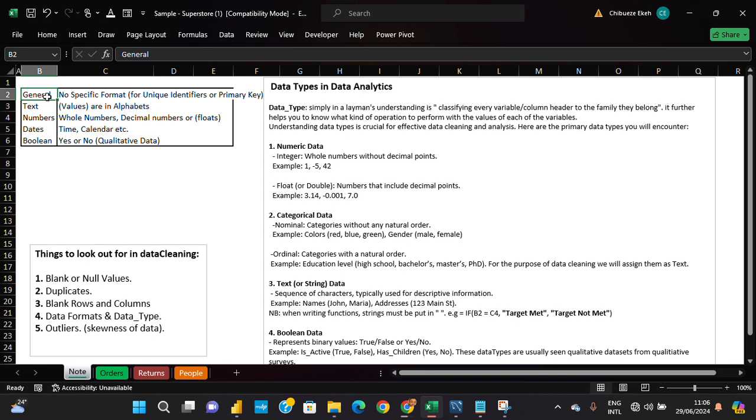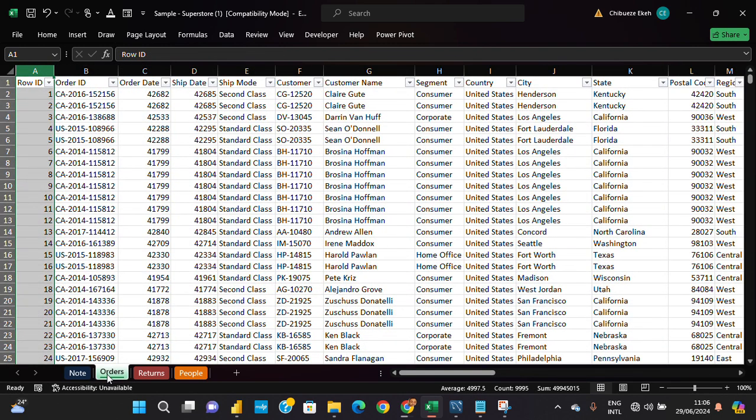Note, kindly note please, what I put down here. Any data type you assign as General has no specific format, and is used mostly for unique identifiers or primary keys. An example of a unique identifier is BVN. As a person, you are entitled to one number that is your unique identifier. I cannot have more than one BVN.